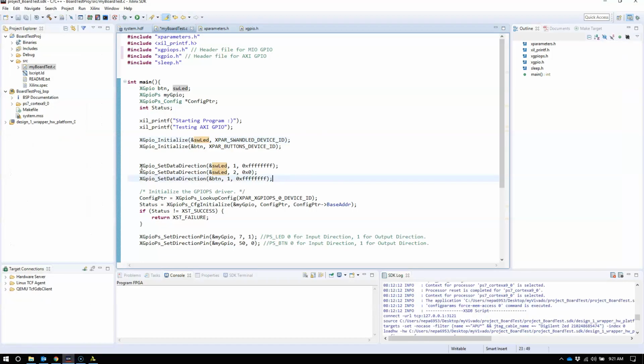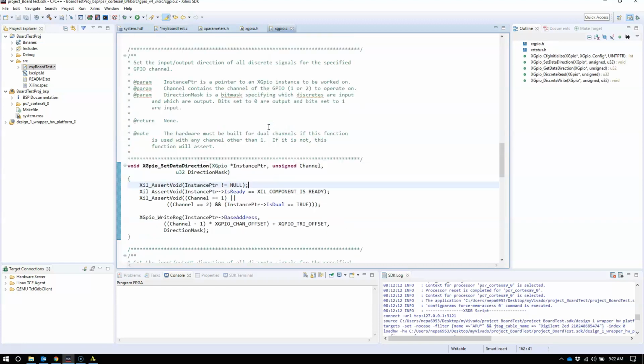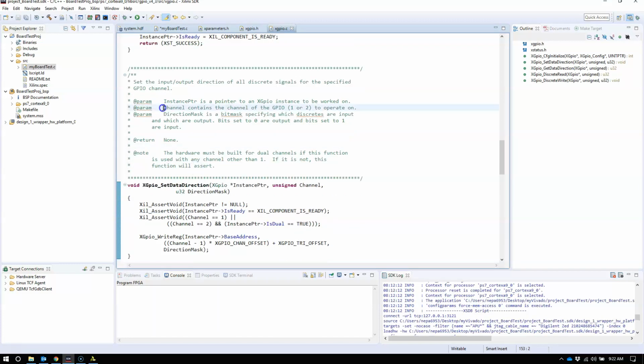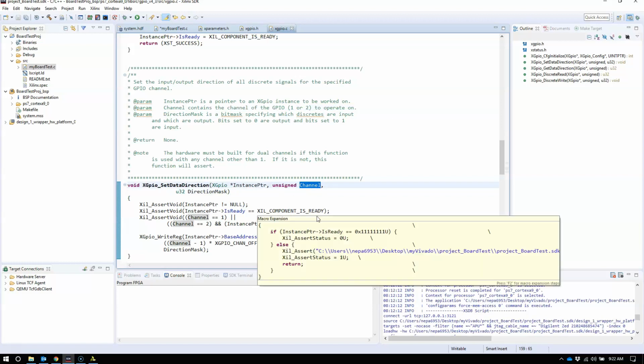So here I have set data direction. That's the instance pointer. Let's go look at what set data direction is looking for. Control click again takes me to this. If I read these comments right here, it says channel contains a channel of the GPIO. It's either 1 or 2. So you have to read what these parameters should be. So the channel value is either 1 or 2.